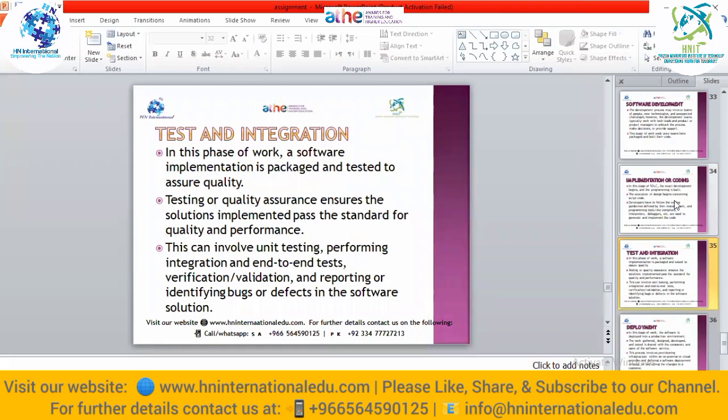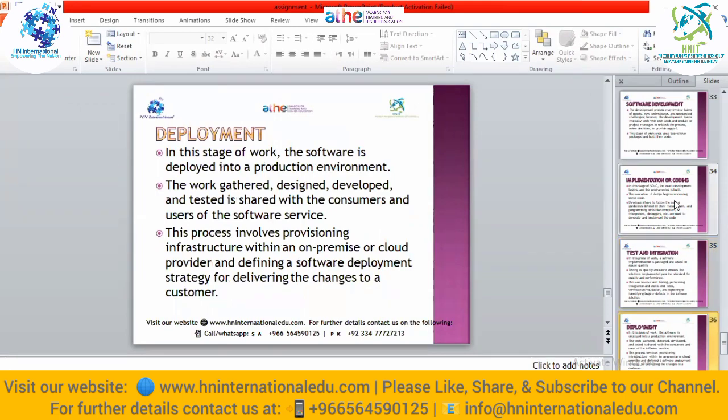Testing and quality assurance ensure the solution implemented passes the standard for quality and performance, and that our results are accurate. This can involve unit testing, performing integration and end-to-end test verification, validation and reporting, and identifying bugs or defects in the software solution. In testing, we are finding the errors and we are debugging those errors. We are going towards removing those errors.